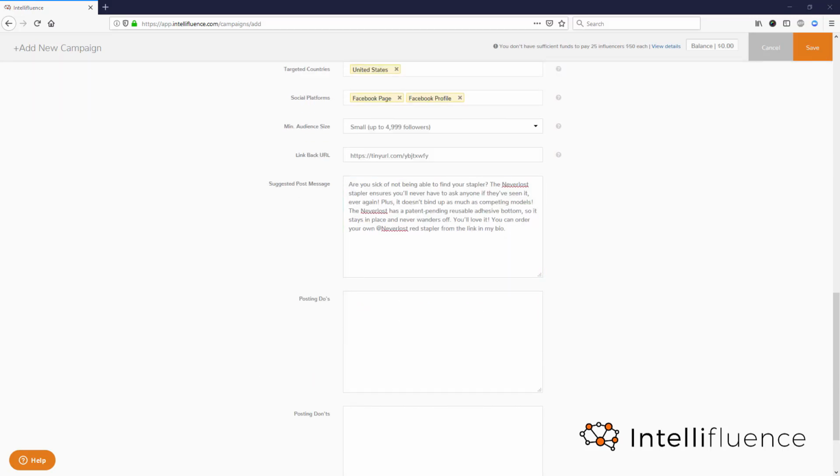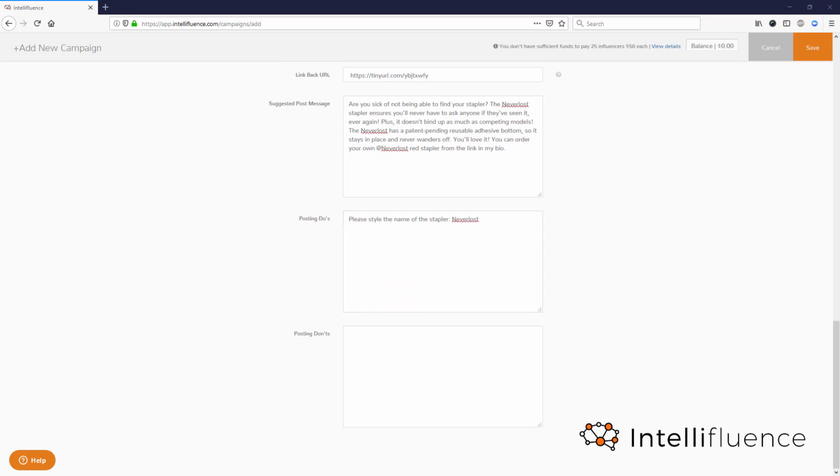And then for posting do's and posting don'ts, you can post your best practices for your branding if you have that, as well as any posting don'ts, like please no profanity, no slurs, or anything that would trigger someone to burn down a building.